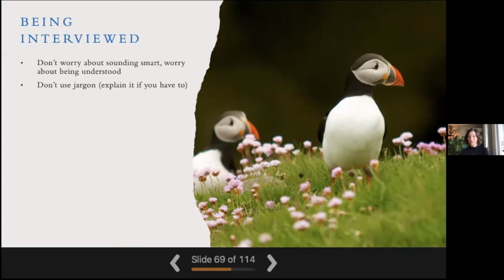A great way to practice simplifying things and avoiding jargon is to call your grandparents and explain your research to them. Or if there's a kid in your life, try explaining to them. That's also very helpful.